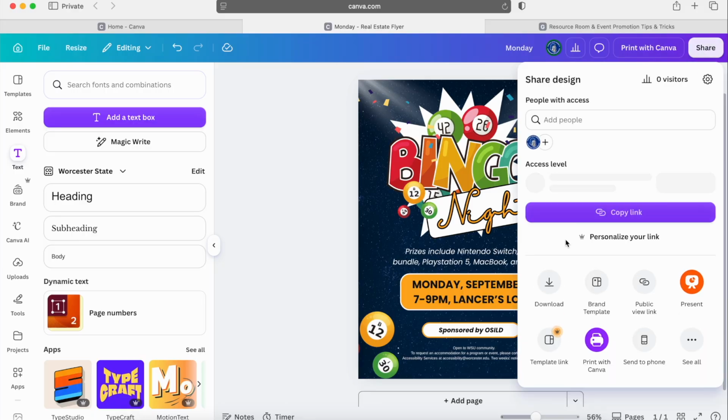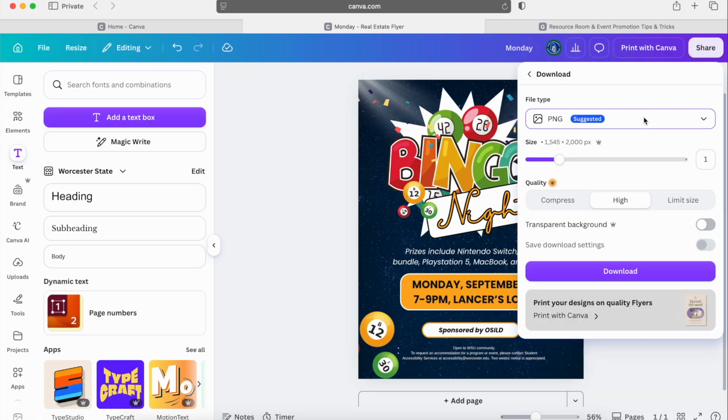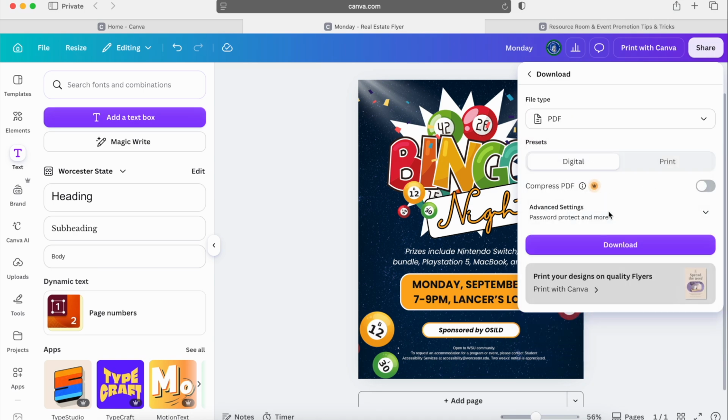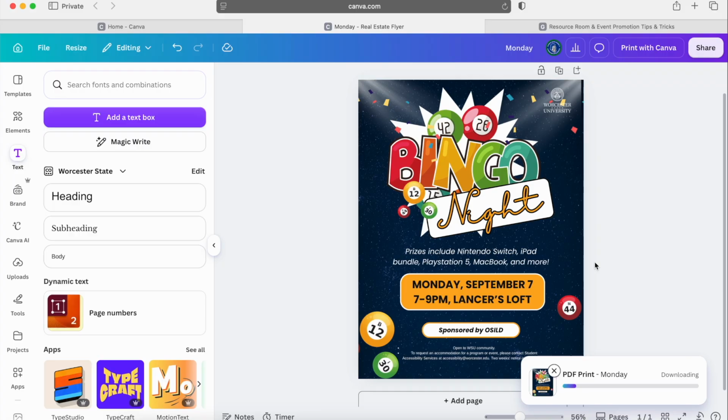All right, now that our flyer is done, you're going to go to Share, Download. You're going to want to make sure that the file type is a PDF. That is the only type that we will print. You're going to want to select Print from your presets, and you're going to want to select CMYK for printing. This is just all kind of the background settings that make sure it prints well within the resource room. Everything looks the way you have it on your screen. So it's going to download that. Once your document's downloaded, you're able to then upload that PDF right to the resource room request form, and then we will go ahead and make the copies of the flyers for you.